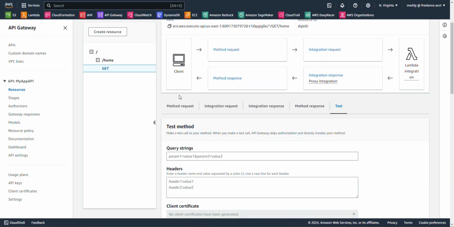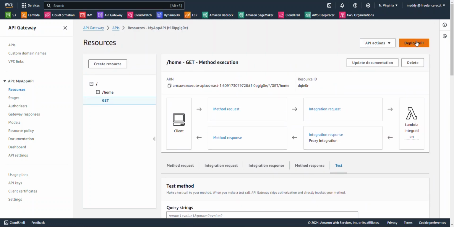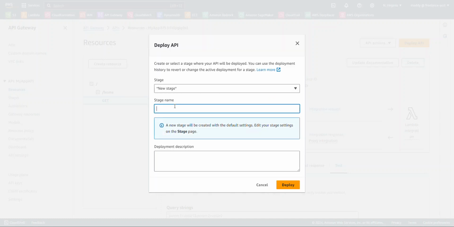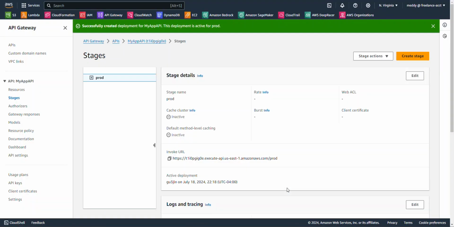Now what we want to do is go ahead and deploy our API. For our stage, we're going to hit new stage, and for our stage name, we'll just call it prod, and we'll hit deploy. Alright, so now we have our invoke URL.